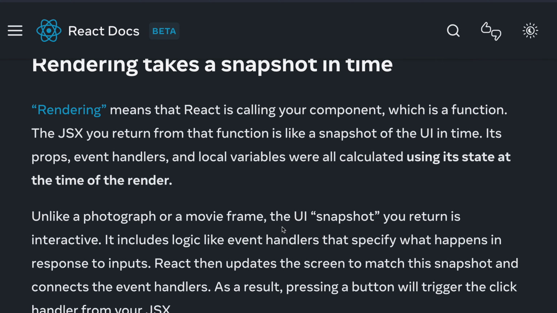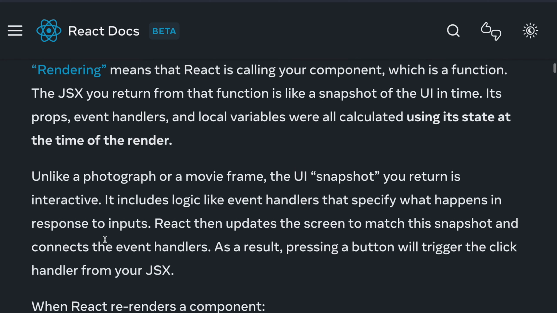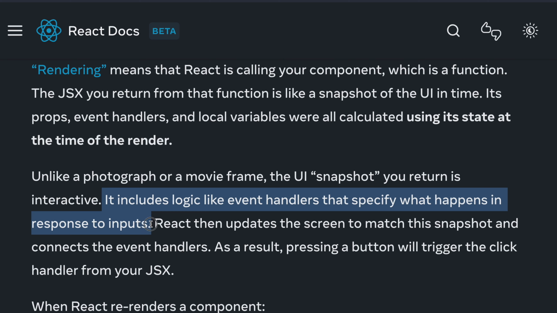Unlike a photograph or movie frame, the UI snapshot you return is interactive. It includes logic, like event handlers that specify what happens in response to input. React then updates the screen to match the snapshot and connects the event handlers. So basically they are saying that whatever is returned is a snapshot, but not like what we see in movies or photographs. It has logic.